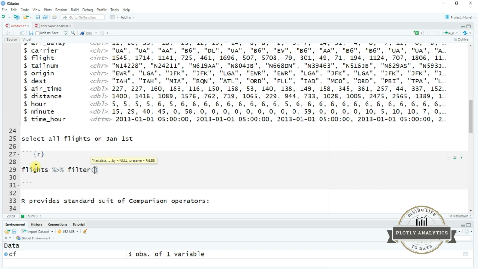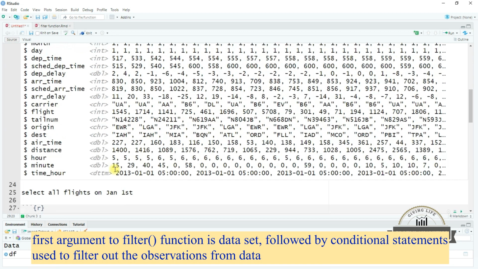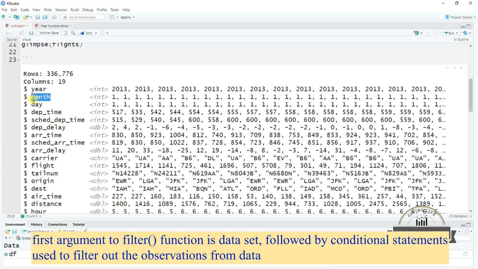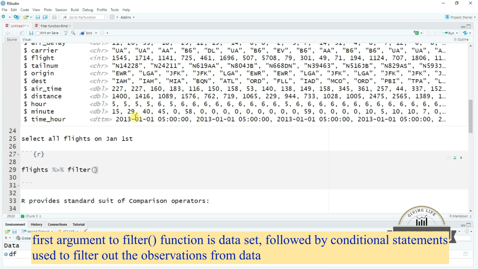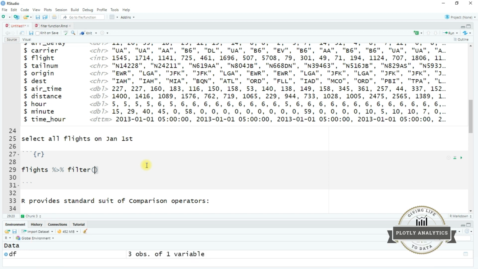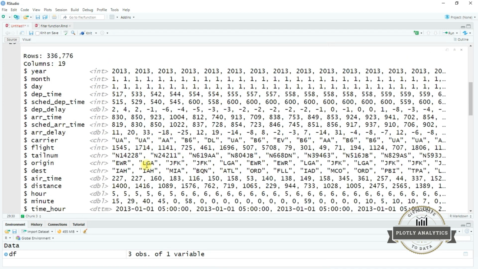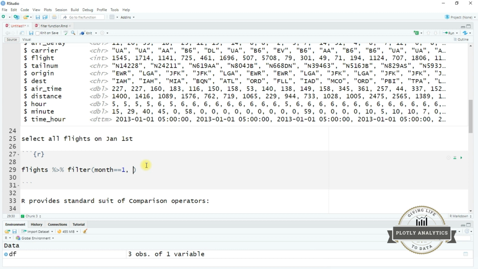Now which conditional statements am I going to use? Of course, the first conditional statement would be pertaining to the variable called month. I will be filtering out the Jan month from this dataset. So month equal to 1, comma, the second expression will be to filter out the first day from the month of Jan. So day equal to 1. So this is how my filter function looks like.